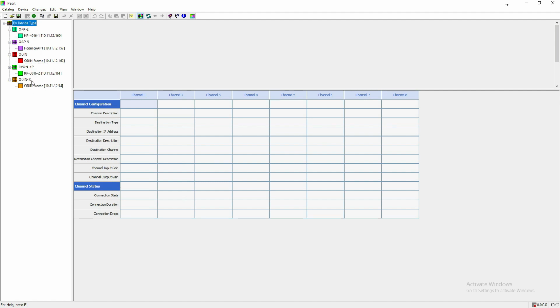We have an Odin. We have an Odin. Why do I have two Odins? Ooh, that's a good question. The program IPEdit is used to configure RVON devices, as well as NOR or OMNEO devices. And depending on how you sort this view, it might show them to you as RVON separated from OMNEO.